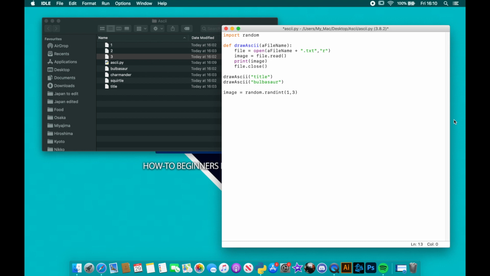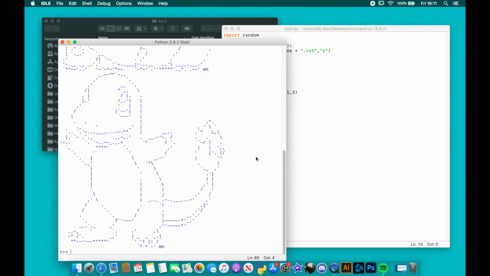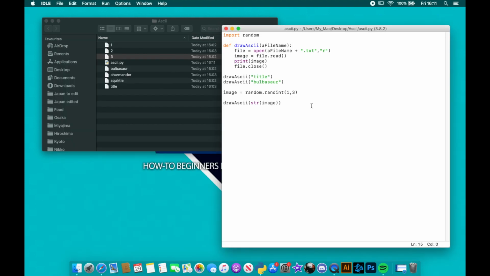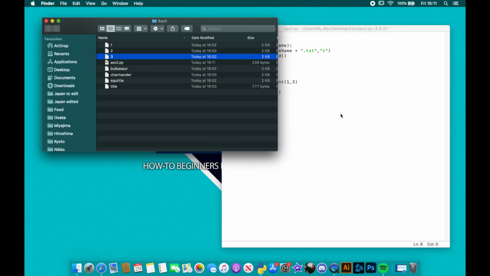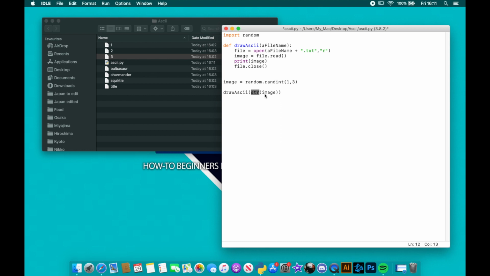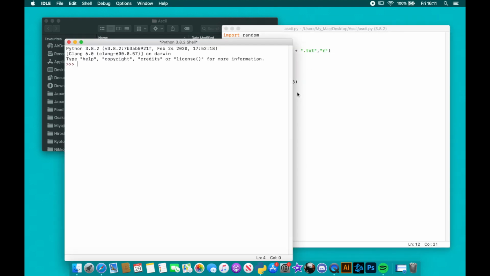At the moment it'll be an integer, but what I can do is just do draw ASCII, and I would do str. So there we go. I'll just do that again. So what I did there was I've just taken that image, which is the number I've generated here. Get rid of these two here for a second so you can see it running. It selects a number between 1 and 3, which links up with these three files here. And then I cast it into a string and then I just place that whole thing into my draw ASCII like I would have done any of the rest of them. So if I run this, it will just generate me a random character.